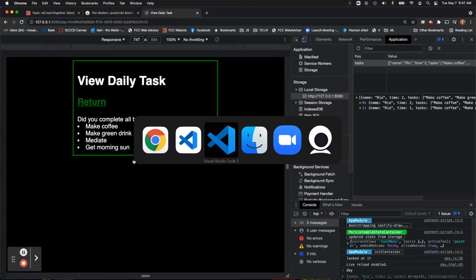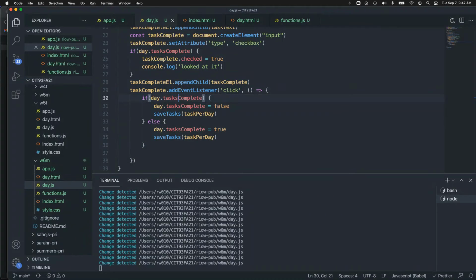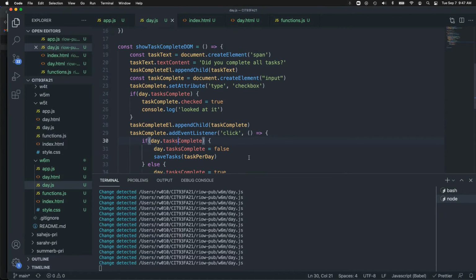Okay, so let me move over to VS Code for a minute. Oh, wrong one. Why do I have two? Oh, yeah, I was playing around with something. Okay, now I remember why.